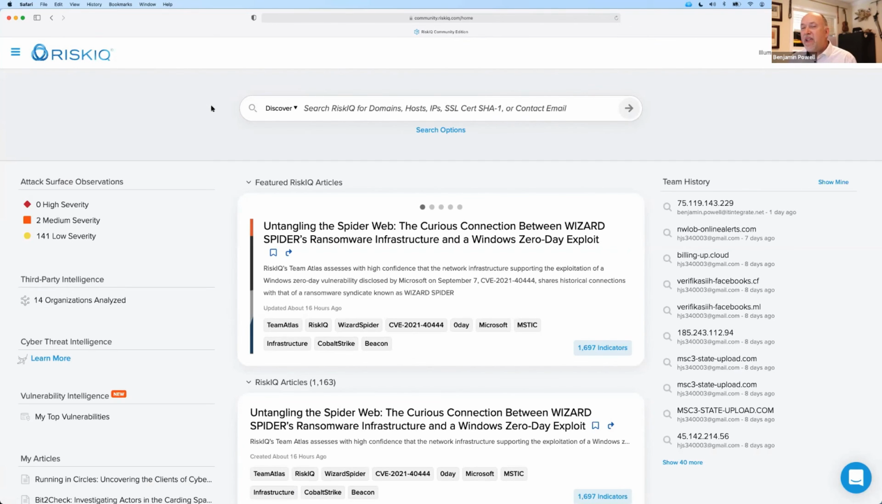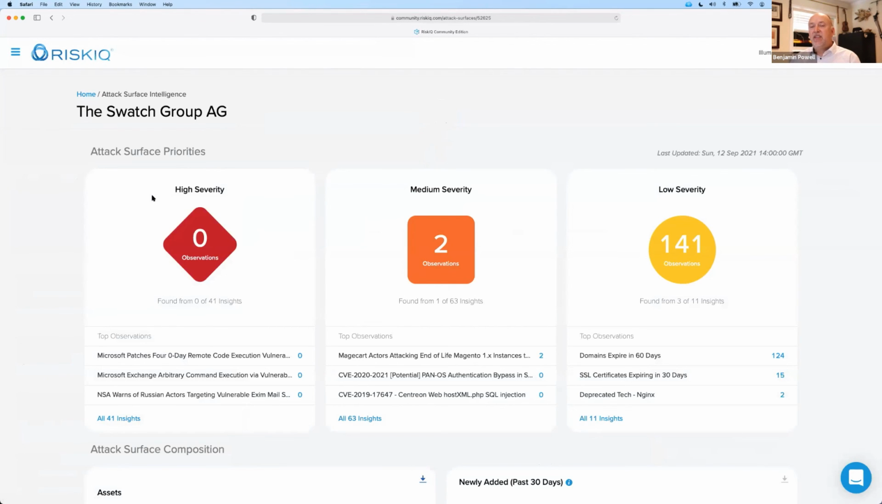Okay, so you can just follow along, and as I go through, I'll paste in the individual pieces that we need to do. What we're going to talk about is this attack surface observation area here. If you click on this, it's going to show your organization's attack surface. And this credential has been set up to use the Swatch Group as your organization.